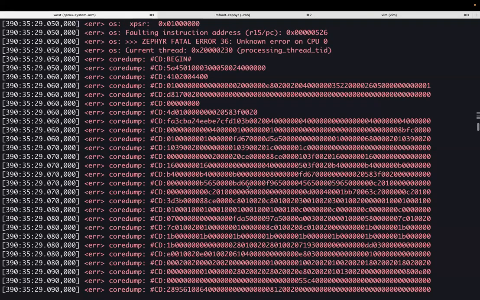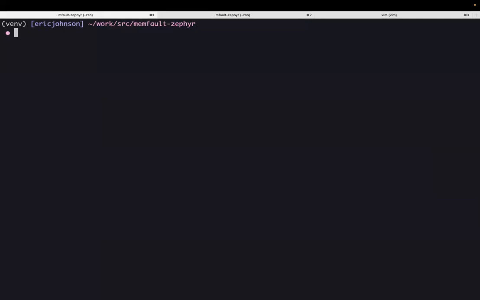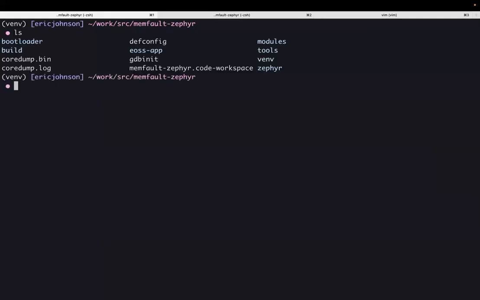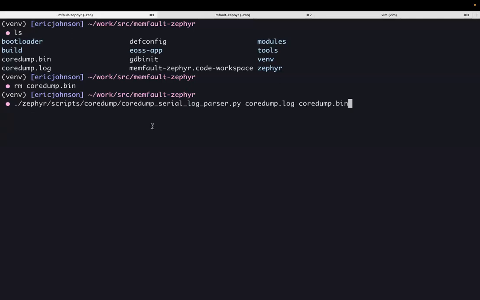I've already saved this output into a text file, and I'm just going to exit the emulator here, clear my screen. The next thing I'm going to do is, we've got our coredump.log saved. This has the contents that we just saw when we were running our program. And I'm going to run Zephyr's serial log parsing script to convert this into a binary file here. This script is, again, located within Zephyr itself, which is great.